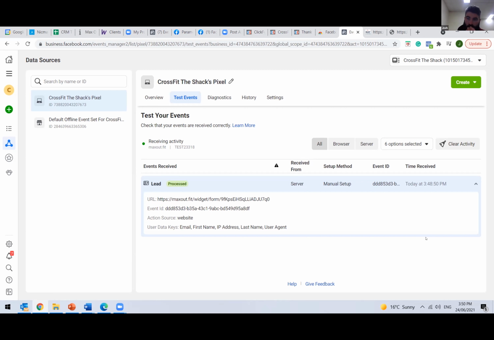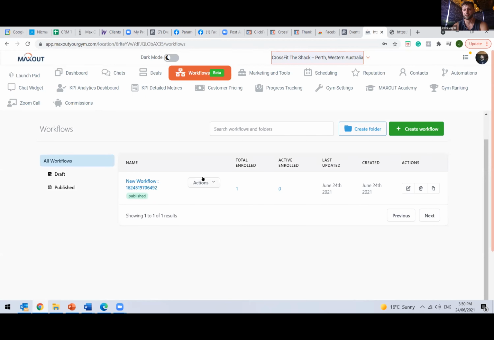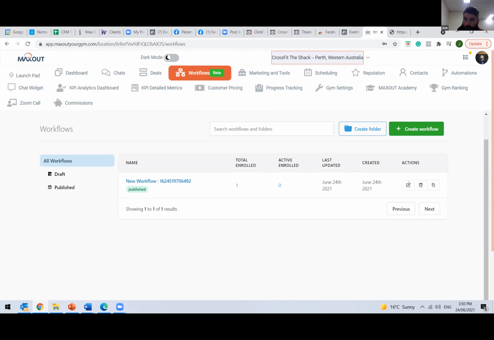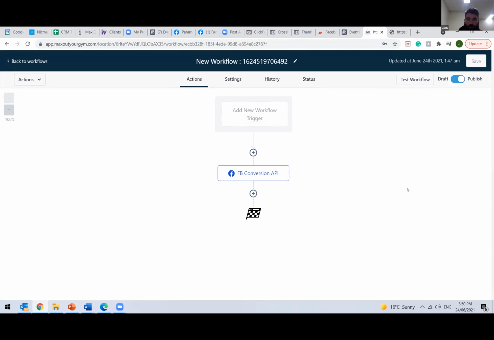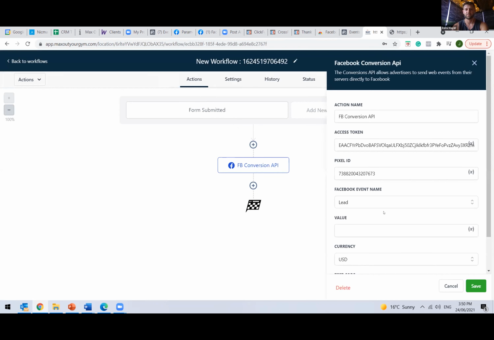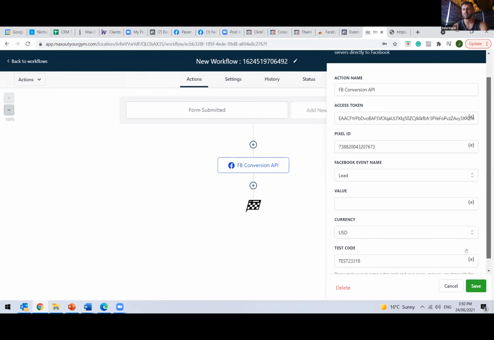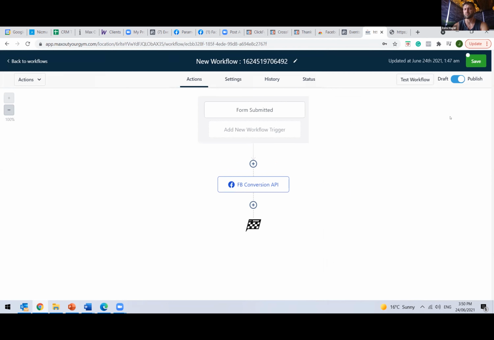So go back to the platform. Edit again. Click on Facebook Conversion API and remove that test. Save. And let's click on the top right also, save. All right, now it's set up.